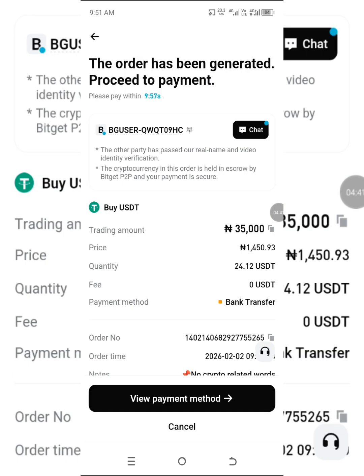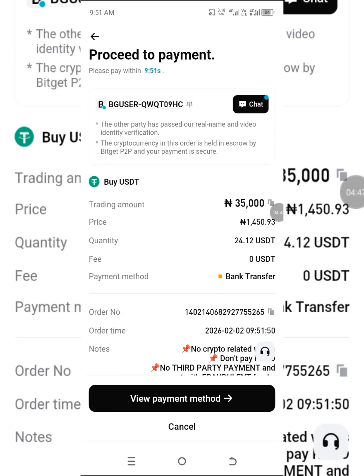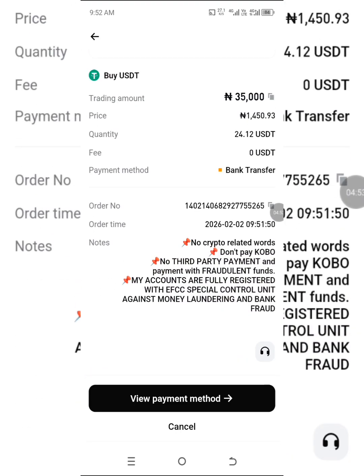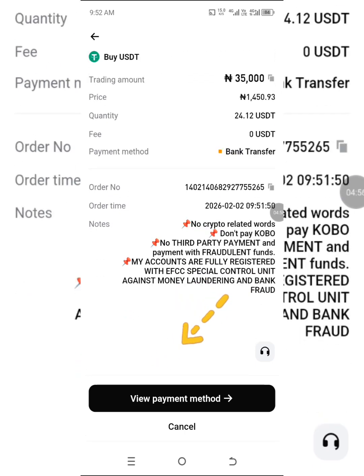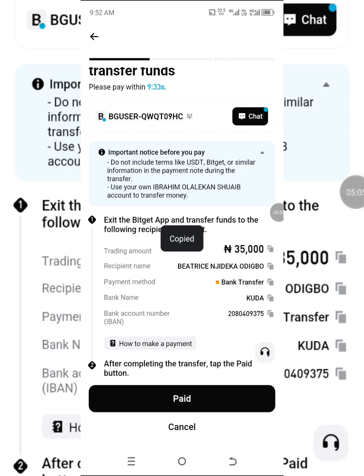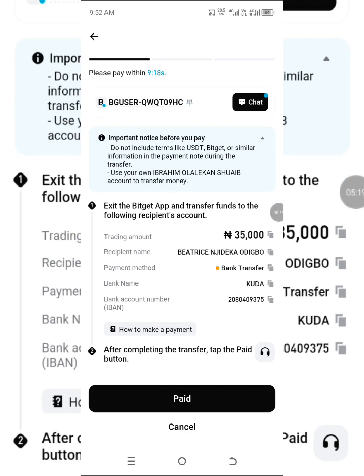Then after clicking on that, it brings you here, you click on view payment method. You scroll down. When you click on view payment method, it will take you to another place where it brings out the person's local account number. Here you are. Note, you don't have to click on paid until you've paid to that account number that you copy from here. Then you go back to your local bank, either UBA, OPay, Kuda, whichever account you want to use. So after you've paid, that is when you come back to Bitget to click on paid.